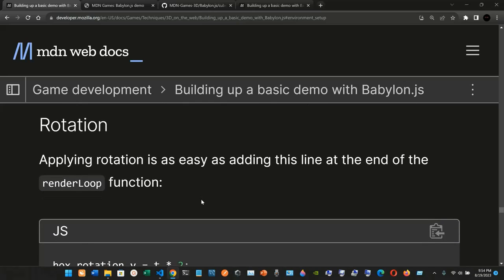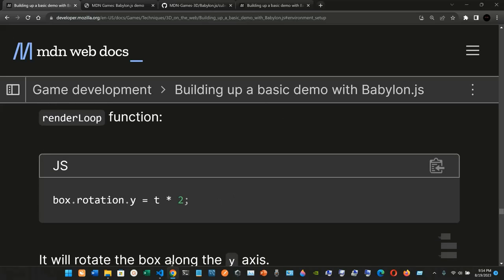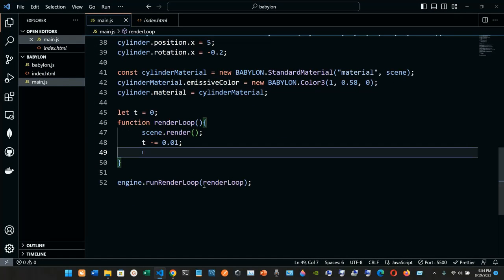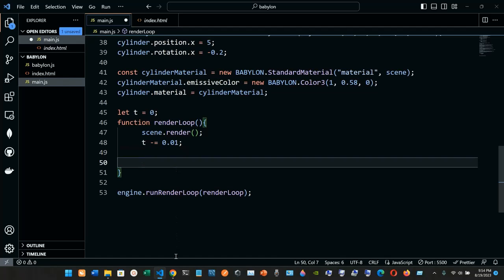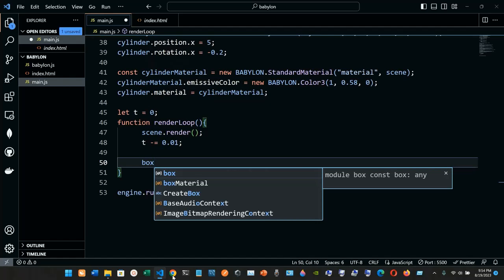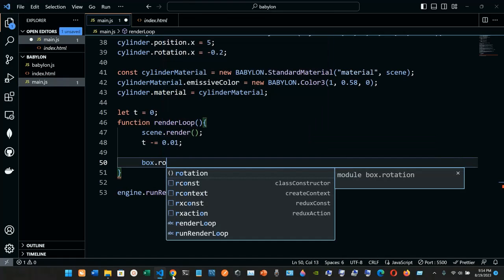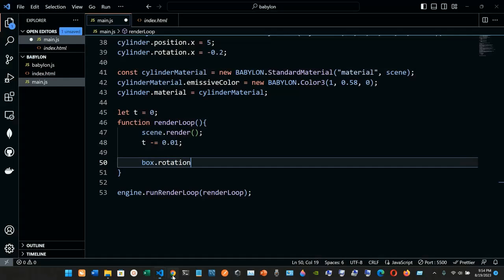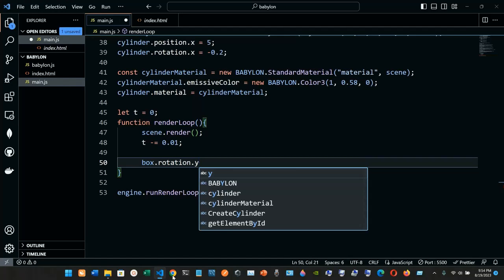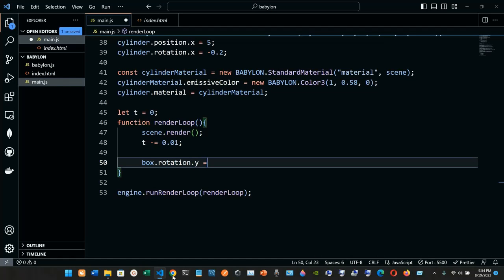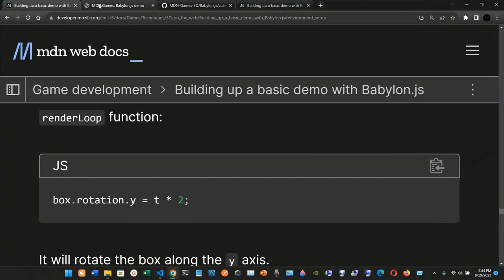Rotation, applying the rotation is as easy as adding this line at the bottom of the render function. So we're gonna type it right here, and we're gonna have the box declaration. We're gonna use the method rotation, and we're gonna use the y coordinate, and we're gonna set it to this helper t, and we're gonna multiply it by 2. Semicolon at the end. That's fine.